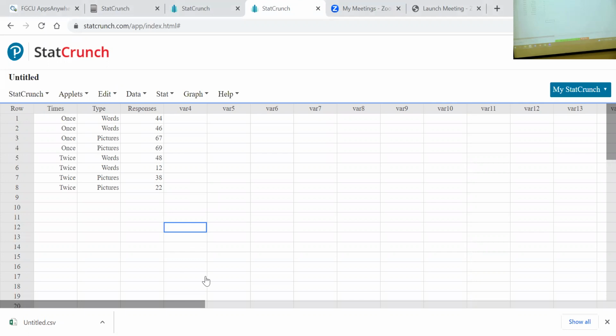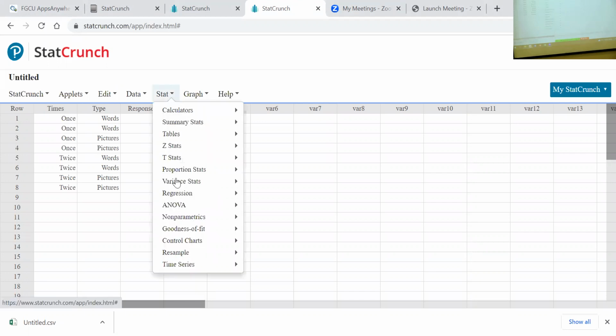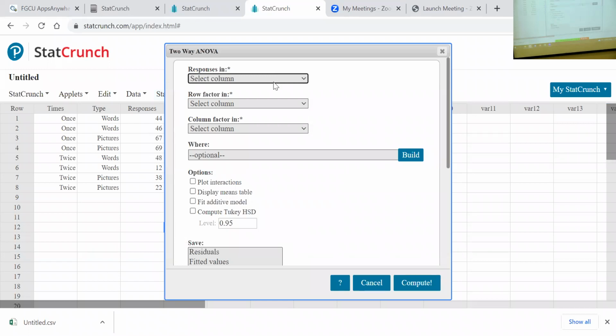Once you have the data structured properly, it is a piece of cake. So press Stat, down to ANOVA, over to two-way ANOVA. Our responses are stored in the responses column. The row factor would be once, twice, so times. The column factor, words, pictures, which would be type.